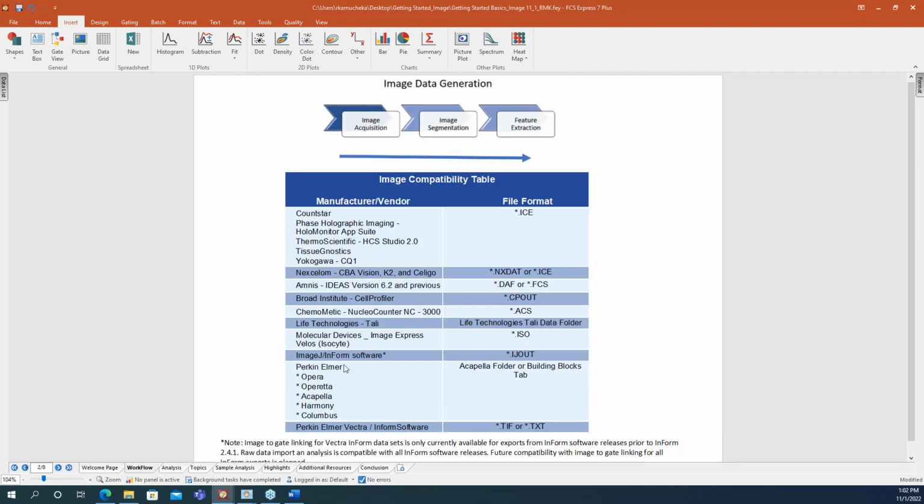So I'm going to start with workflow. Our software can handle data from image cytometry instruments, and we can also bring in images that are acquired on microscopes and other imaging platforms. So there is a lot of versatility here. The first thing you're going to do in your image data generation, of course, is acquire those images.